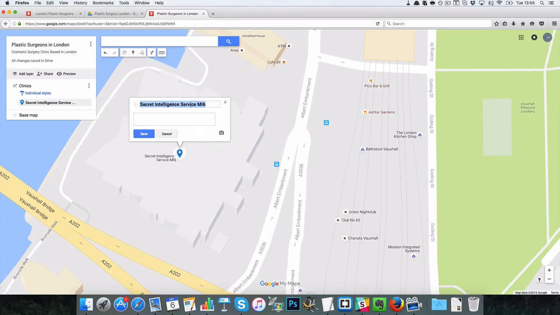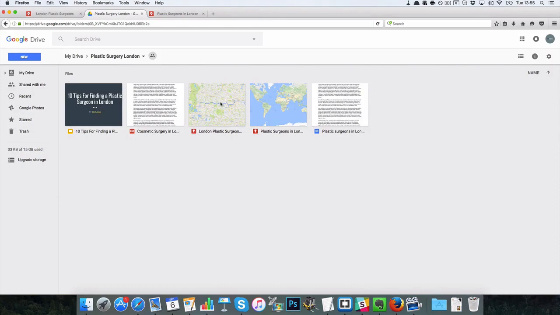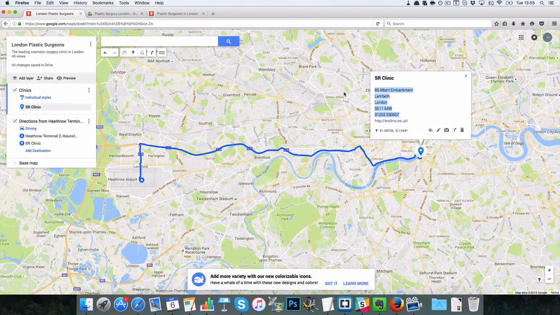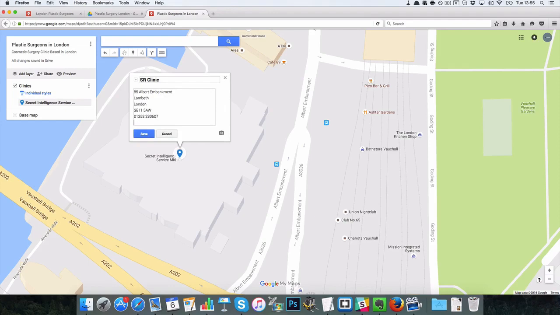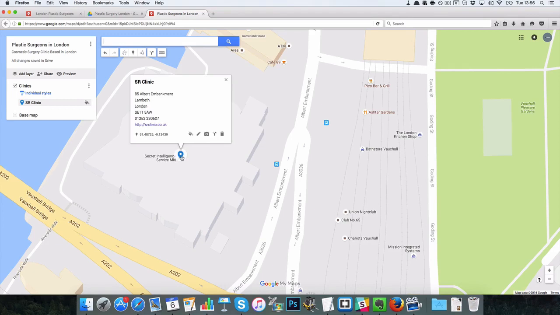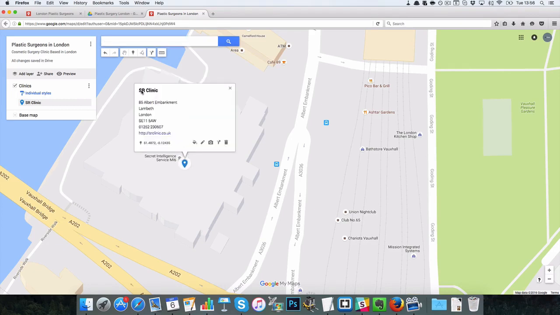What I did is I put SR Clinic, and then I filled in the address details, which I can't really be bothered to do, but I put in the citation there, so here. Then I put in the website, srclinic.co.uk, and I click Save. And voila, we have a citation there. It shows the address of the building, which is obviously fake, but nonetheless it's just an example for you guys. You click on this, and it's SR Clinic, 85 Albert Embankment, Lambeth, London, SE11 5AW, and the phone number and the URL. So we've got that link in there.